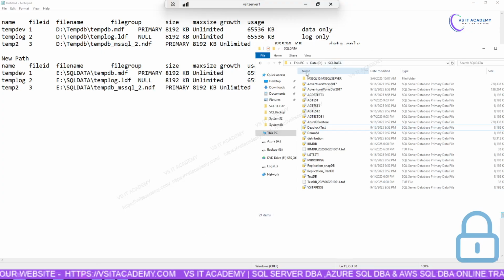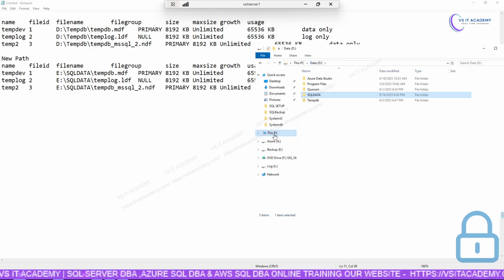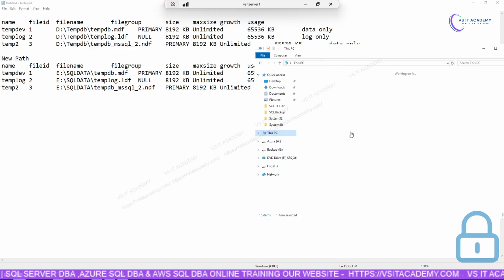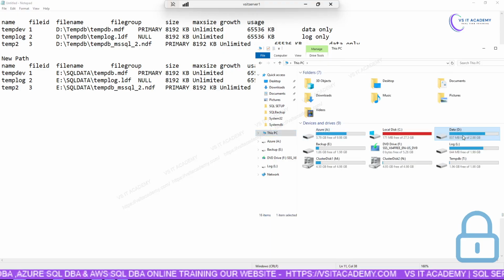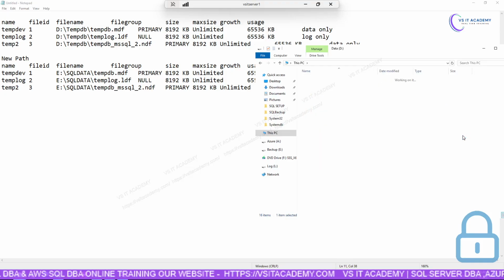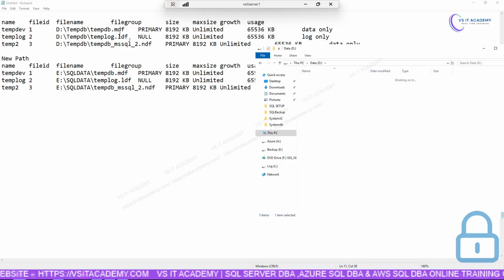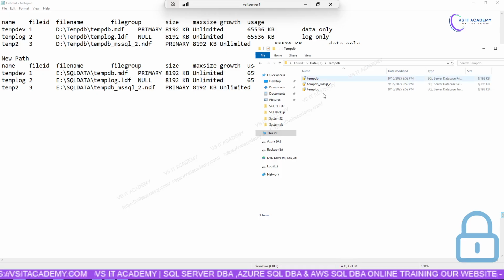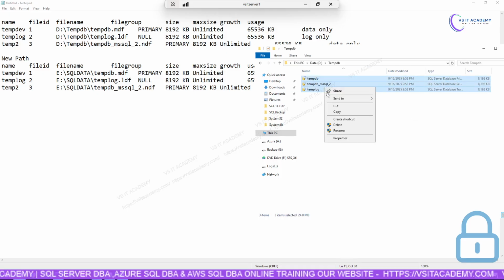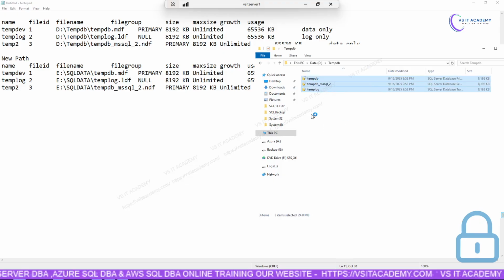This is the D drive, SQL data. And where is the D drive folder? Let's open the D drive. Yes, D drive, and the tempdb. This is the folder path, the old path. There are three files. I am deleting all of these. See here, delete.